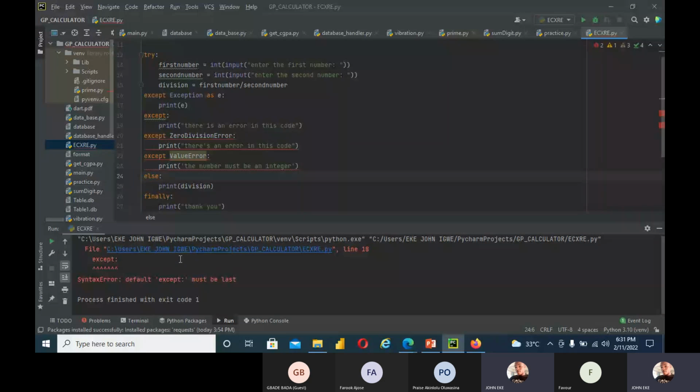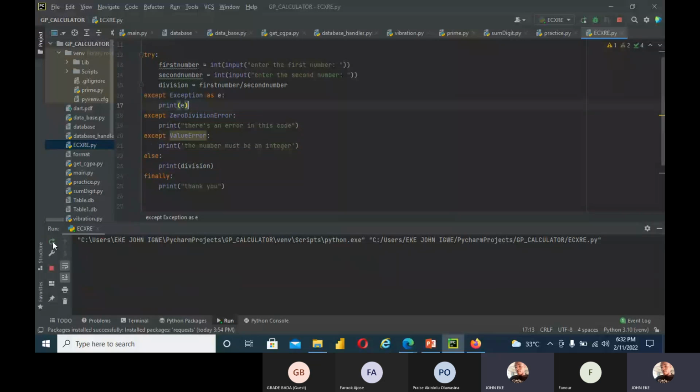Except, okay, there's a syntax error. Except must be last. That will be line 18. Okay. So let me delete this, since I've raised exceptions already in the code. So now let's check it out.